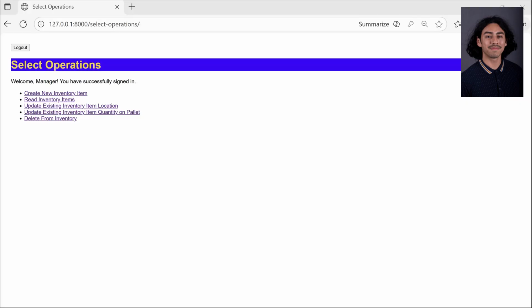This is the Select Operations page. When an actor successfully signs in, they are redirected to this page. In this demo, I've signed in as the manager already. We see that in this message here. From here, I can select what operation I would like to take.